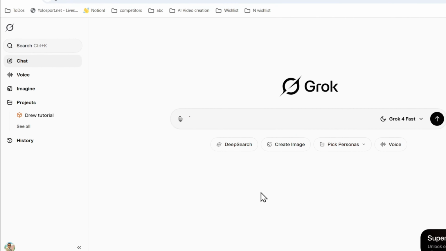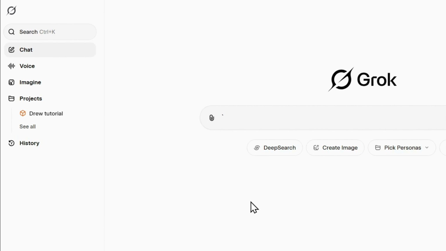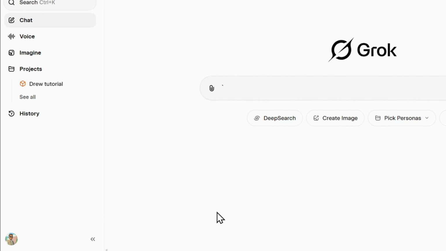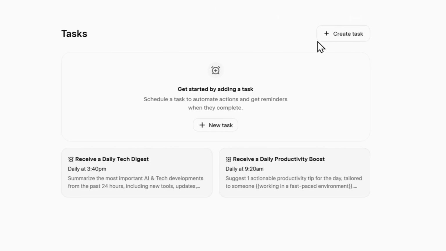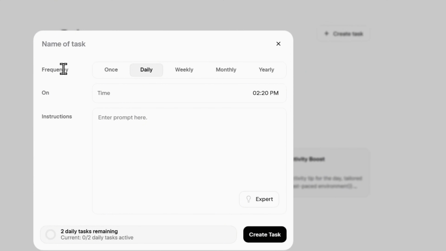And in this video, I'm going to show you how to create a task on Grok AI on your PC or laptop. So to do that, go ahead and click your account in the lower left, then click on task. And here you have new task. You can also find the create task button on the upper right as well. So whichever one you click on, you will be able to go ahead and give the task a name.